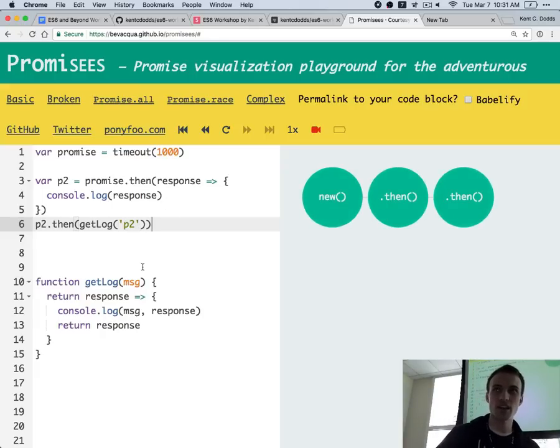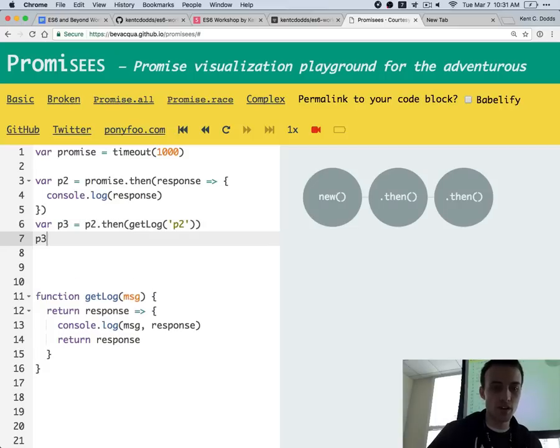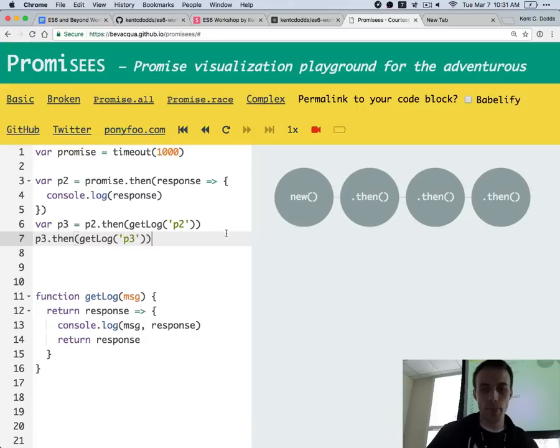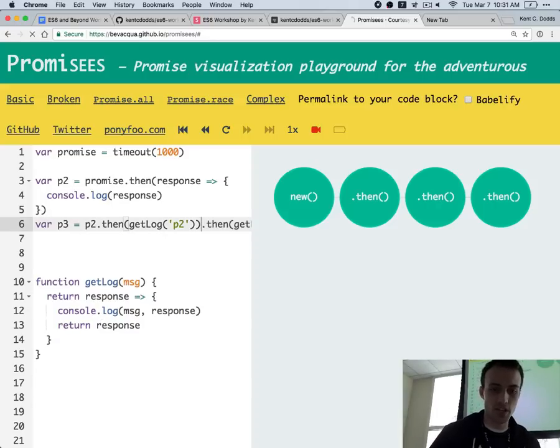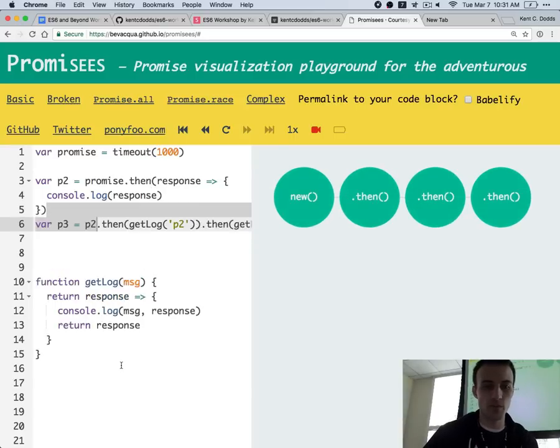Does that make sense, or should I do things a little differently? No? Okay, cool. So this is going to return us another promise. So we could say p3.then getLog p3, and we can chain on forever like that. p3 could return p4, but instead what you'll often see is people just chain off of the same thing, and that is totally functionally equivalent to what we had before.